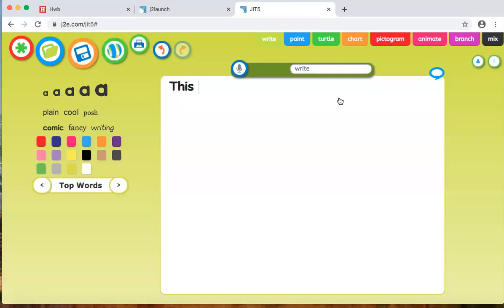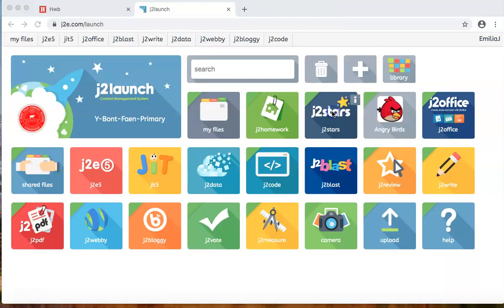As I said, simply type into here, this is my story, for example. For those who are emerging readers, it will actually be able to read back to you "This is my story" as well, which is brilliant. Obviously make sure that you save everything. Everything that you do save will then appear over here in my files.